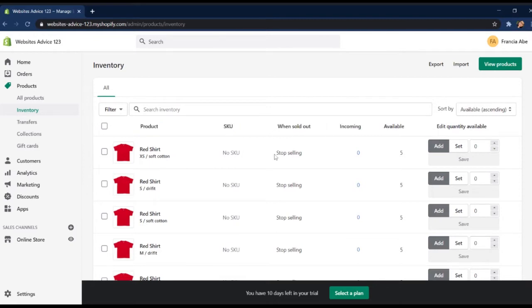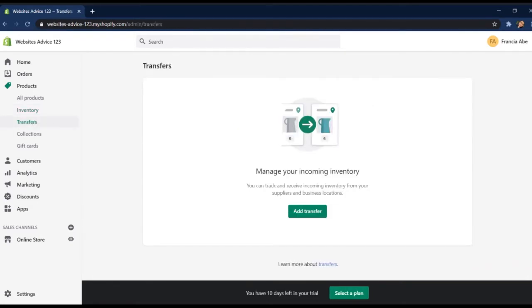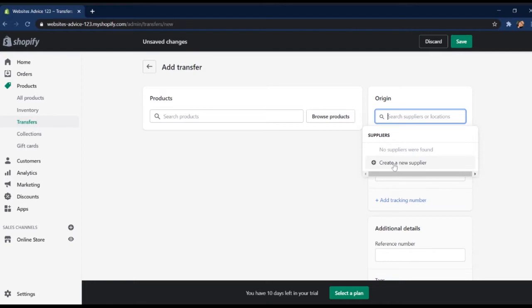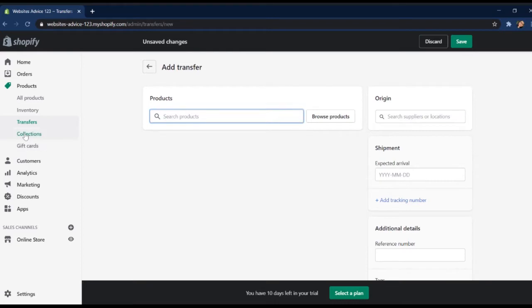When sold out, you have to stop selling it, so customers cannot add it to their cart. Then you have incoming here, which we'll go to later. In terms of transfer, this is to manage your incoming inventory. You can track and receive incoming inventory from your supplier and business location. If you have different locations, you can manage them here. If you have incoming supplies, you can create a new supplier profile. It'll be more convenient, of course, in managing your store.